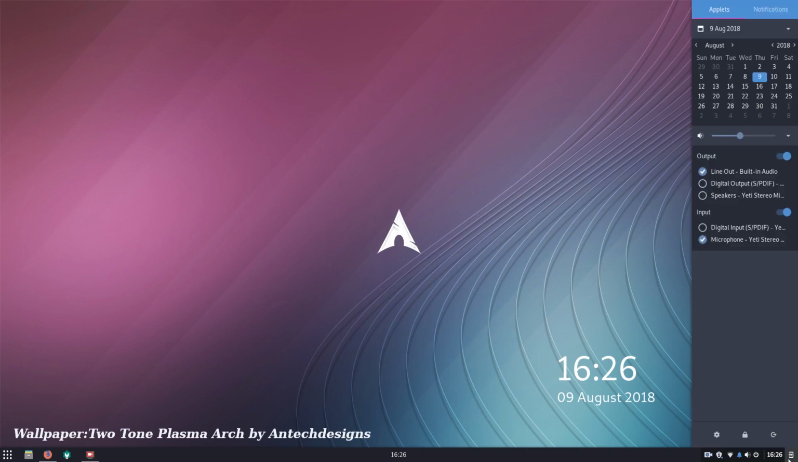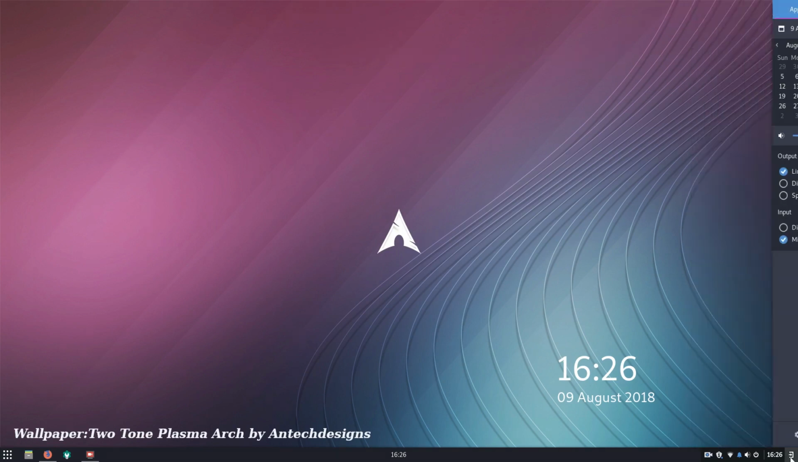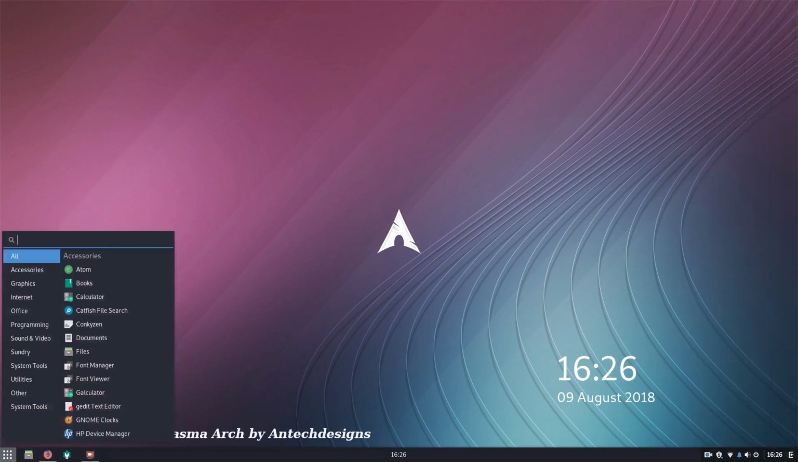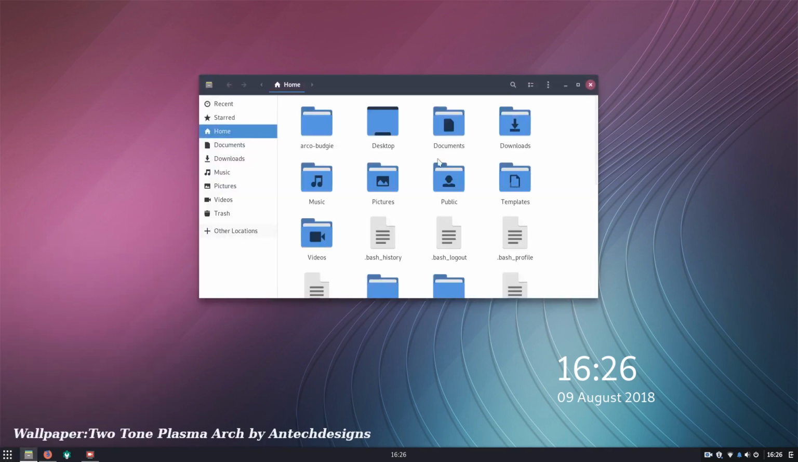So everything seems to be running pretty well with this at the moment. I don't know if that's meant to be blue up there. I don't know if that's new or not. I don't remember that being part of the theme anyway. So all looks good. All's running good.